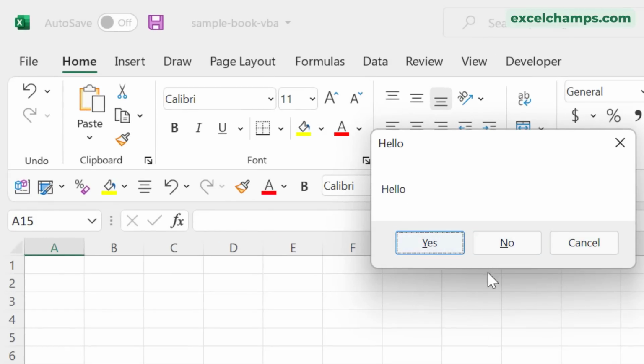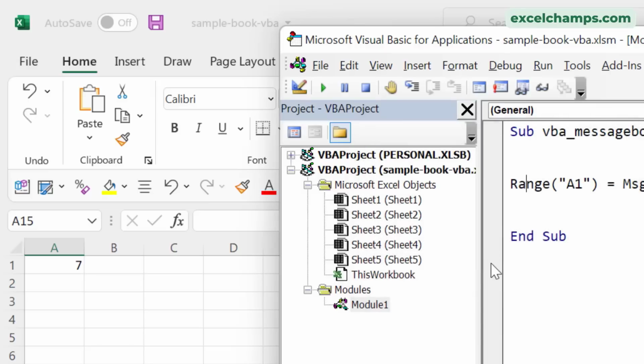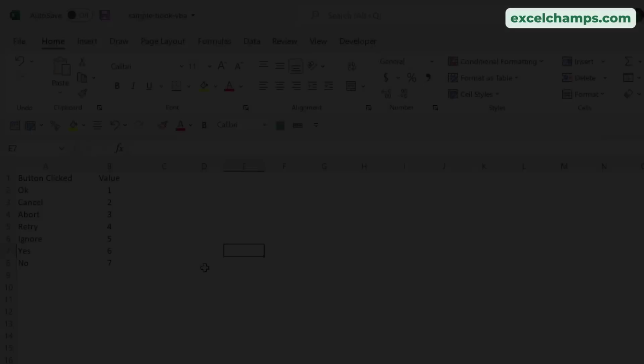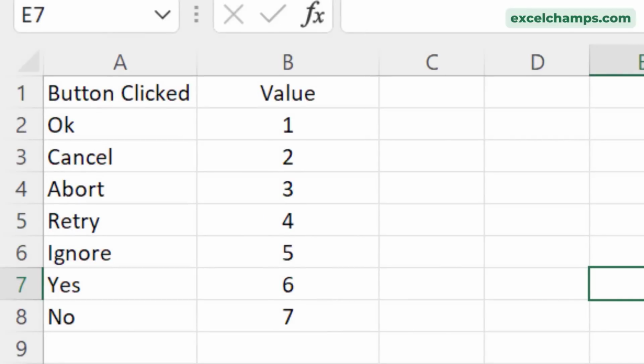And when I click any of these 3 buttons, I'll get a response in the cell A1. And mind you, this response will be in a numeric value. So if I click on No, the numeric value is 7. That's actually the response by clicking on that particular button. So in this way, you can identify which button the user has clicked. So these are the response codes that you'll get when a user clicks on a specific button.